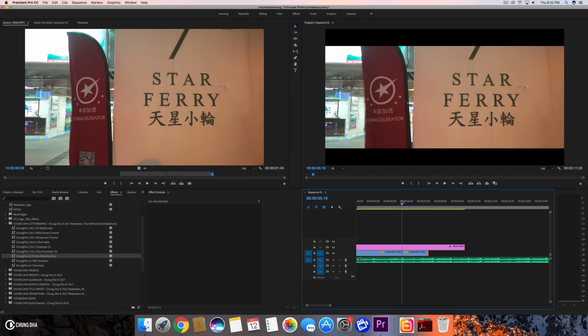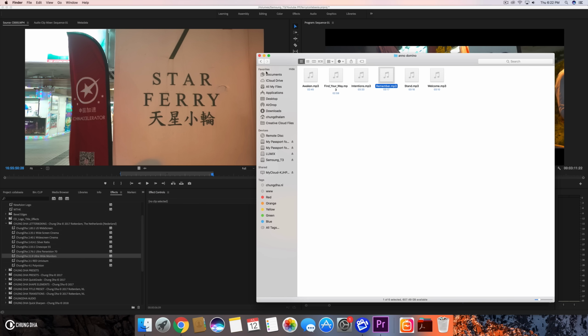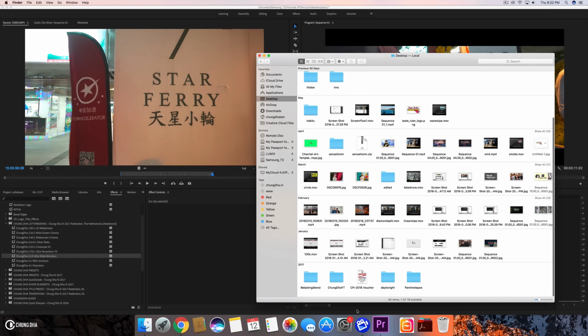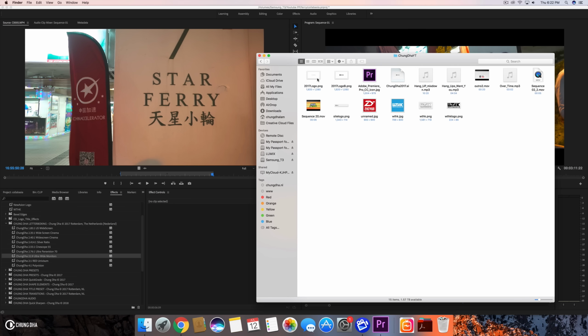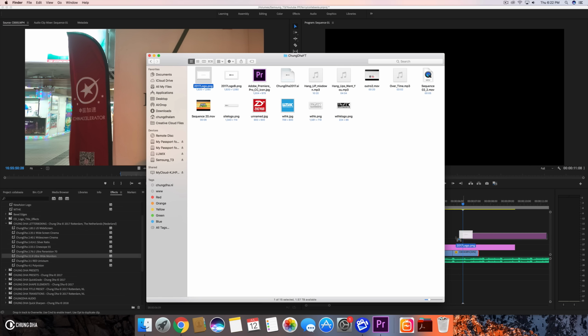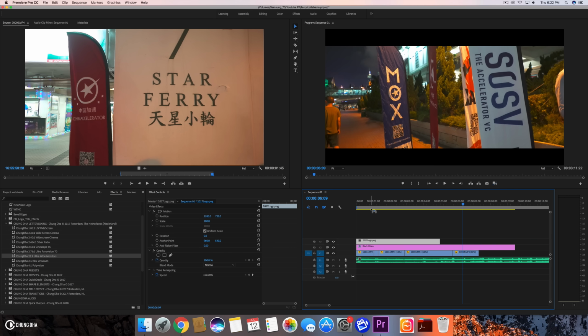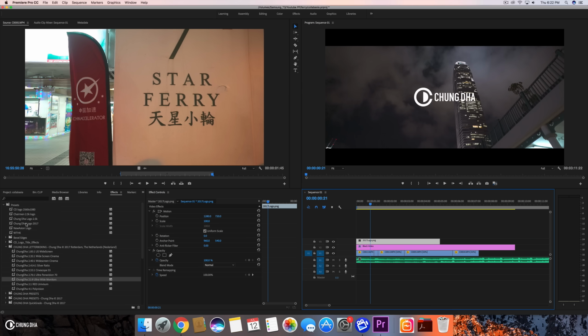Also, we can already add my logo. I've made a personal folder here with my logo in PNG format, and already made a preset for it, so I don't need to change that every time, and also make sure that it's always at the same spot.